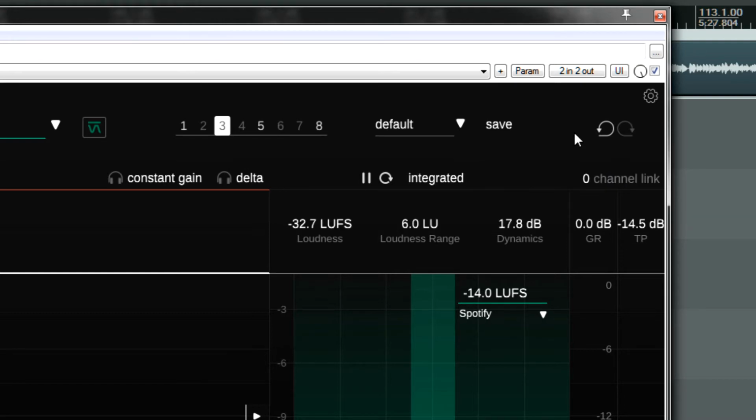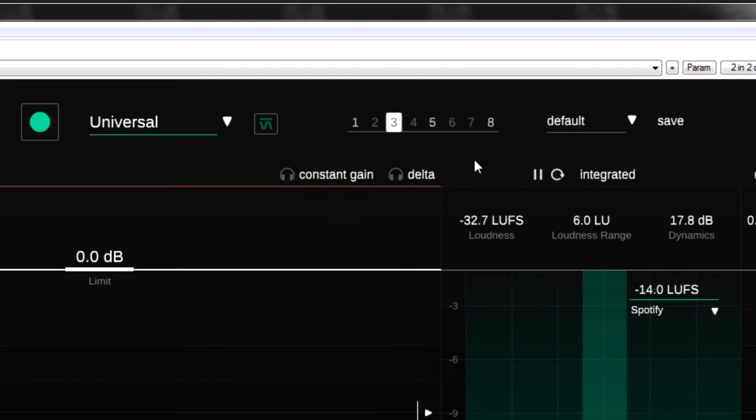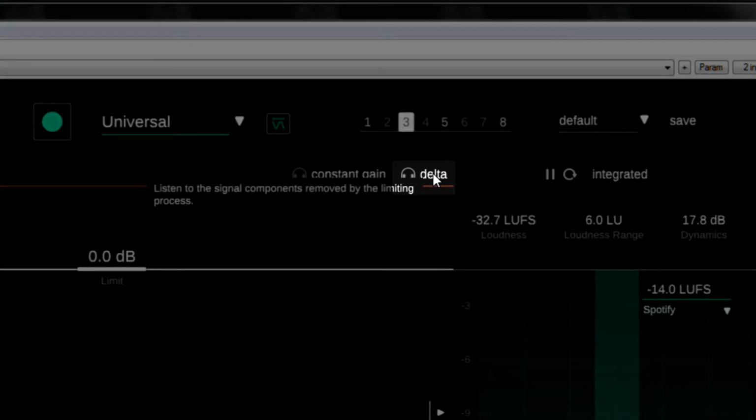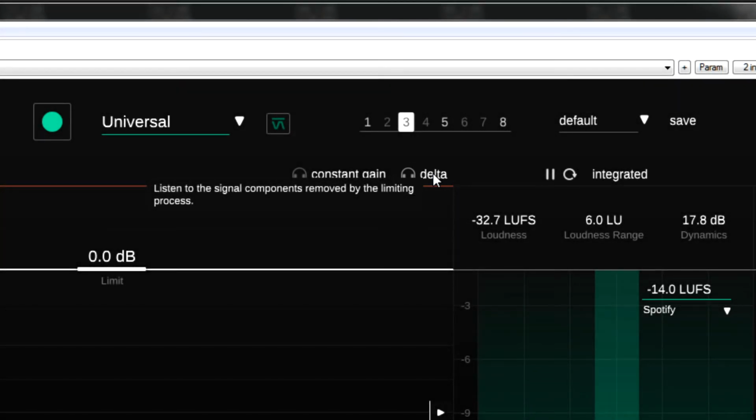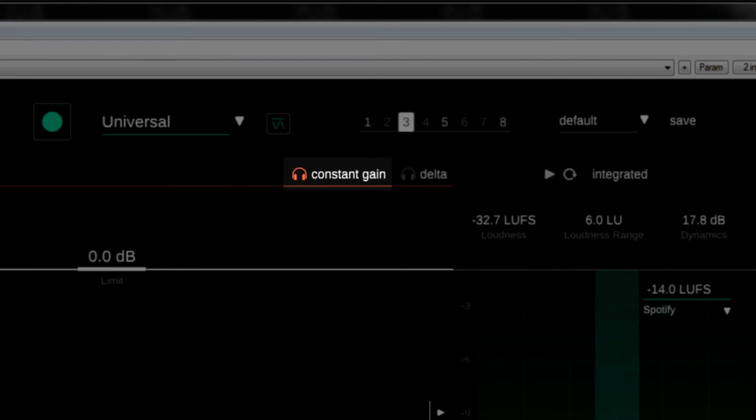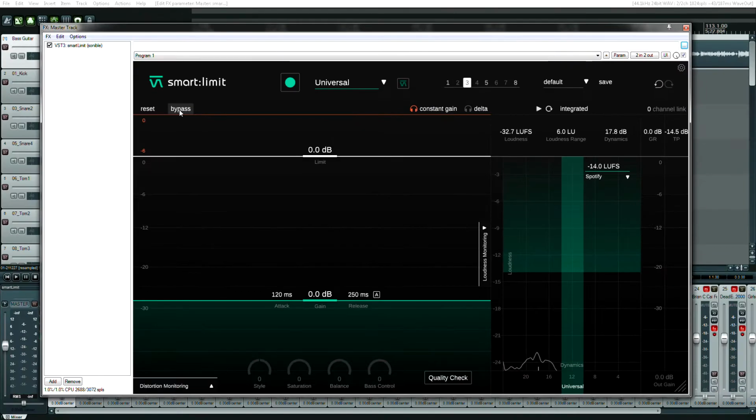Another quote-unquote hidden feature that's a little easy to miss is the delta. What this does, as the tooltip says on screen, it shows the signal components that are removed during the limiting process. Right next to delta is the constant gain function. Use this in conjunction with the bypass button over here so that you can compare your compression, aka your limiting, without majorly changing the volume level.